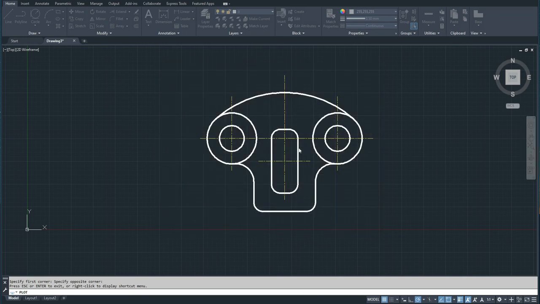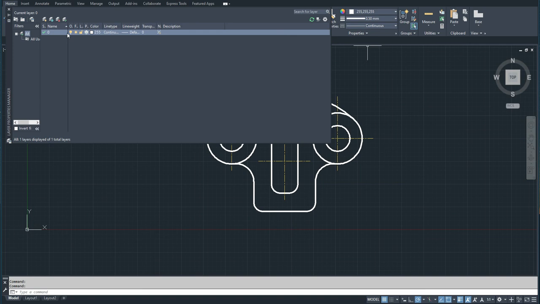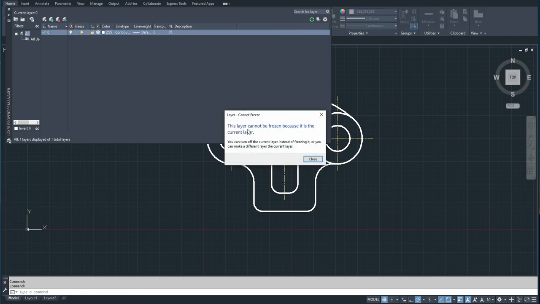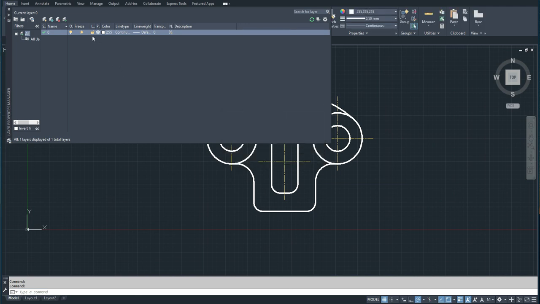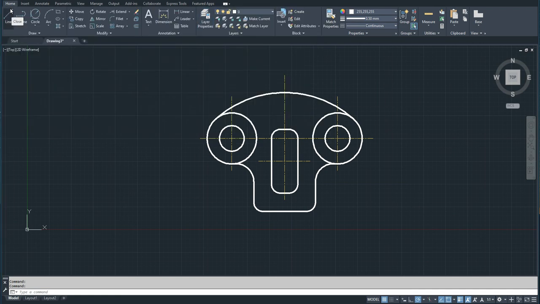Let me cancel and try to check again in layers. It's good to know what the layer is. As you see, it's on, not frozen. This layer cannot be frozen. Unlocked. It can be printed. The color is white, continuous, default line weight. Okay. So what's going on here?